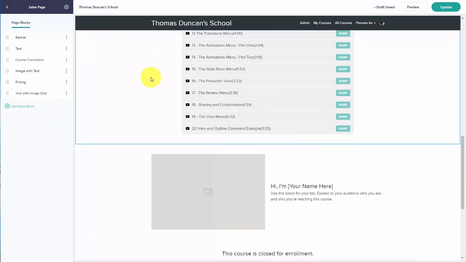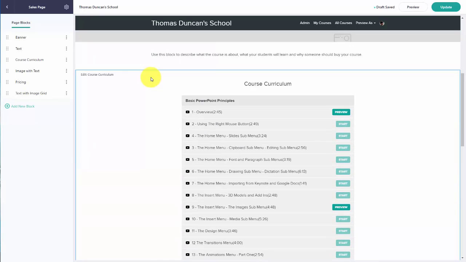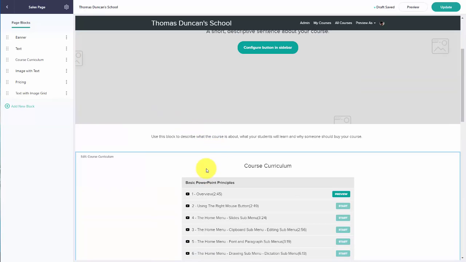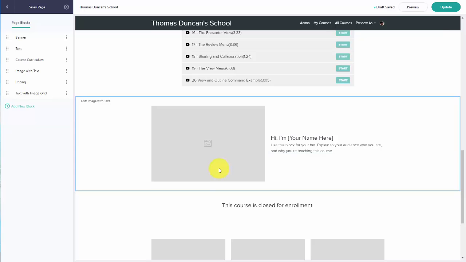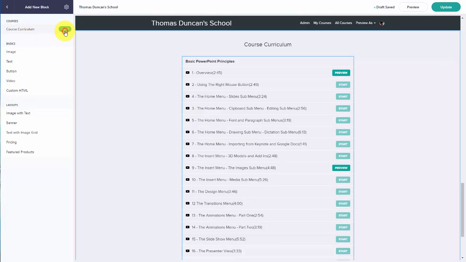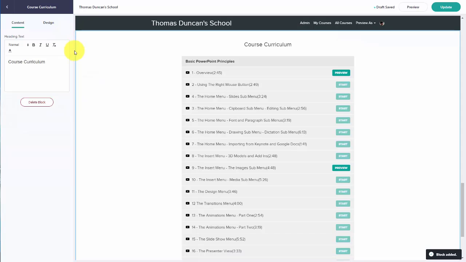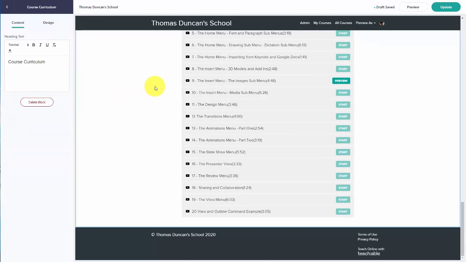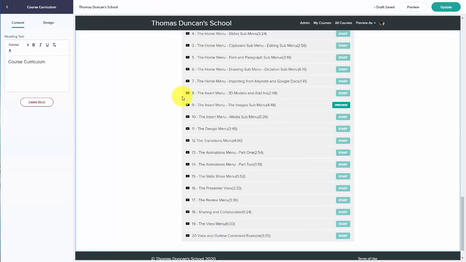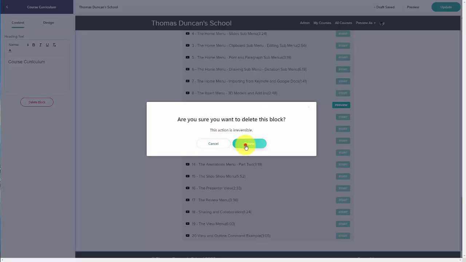And presently, there is no way of being able to pull in the course curriculum block for the other courses that you'll be adding. For example, let's assume that we wanted to go to this block and add in another course curriculum block. What you're going to see is a repeat of the curriculum of the parent course. So instead of placing this block in here, we're going to delete this block.